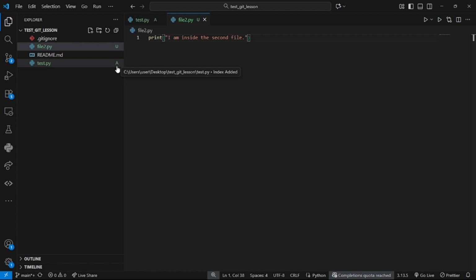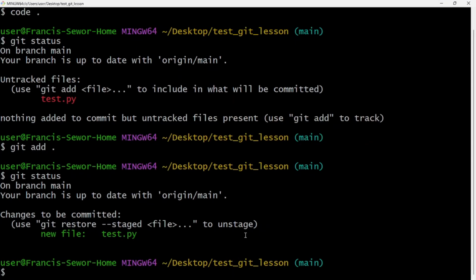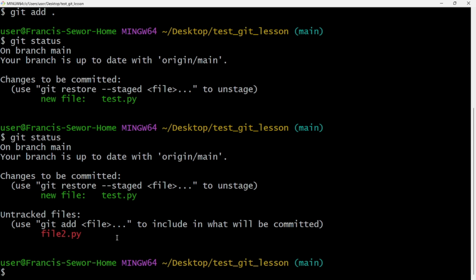A, meaning we have added it, but U is untracked because it has never entered the pipeline. It has never entered the staging area to be committed or do anything. It's the first time it's coming, so it's untracked altogether. So we need to go back to the Git status. Git status. Check the status again.